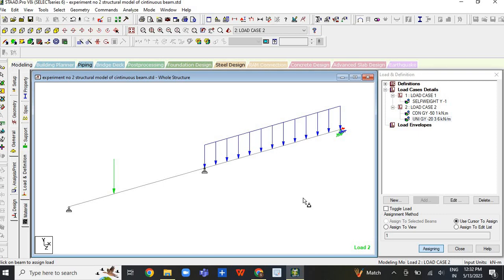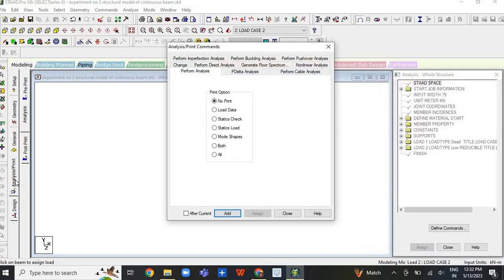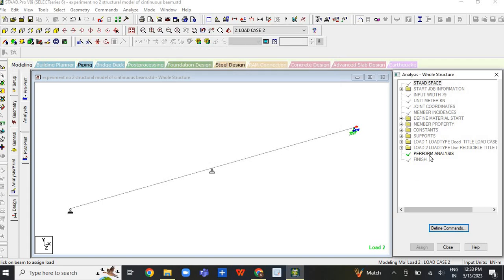So now I have given the material and sectional properties. I have given the support conditions. I have given the loading conditions. Now in the next step, I will analyze the beam. So I will click on analyze/print. I will select no print. I will click on add. Then I will close this window. I will click on perform analysis, and I will assign it. It is being assigned. Then I will click on analyze, and I will click on run analysis.